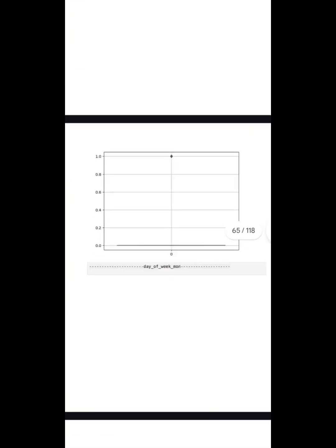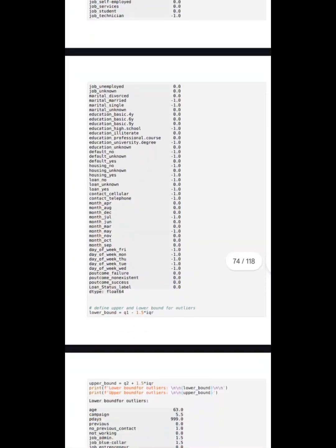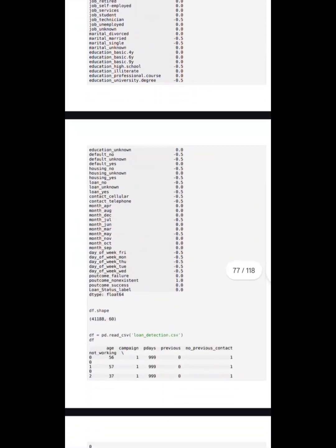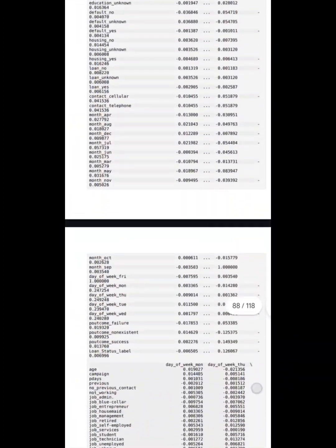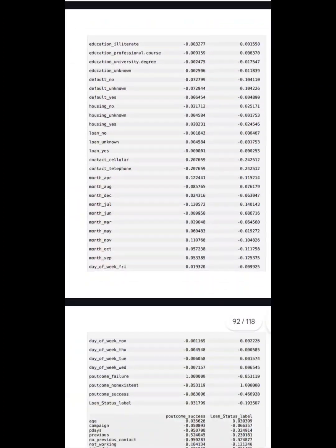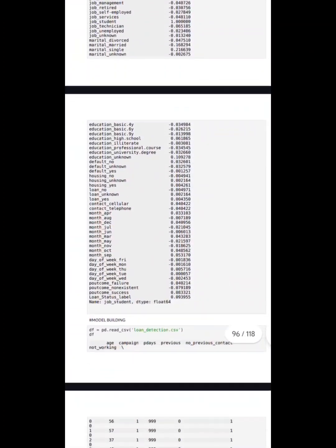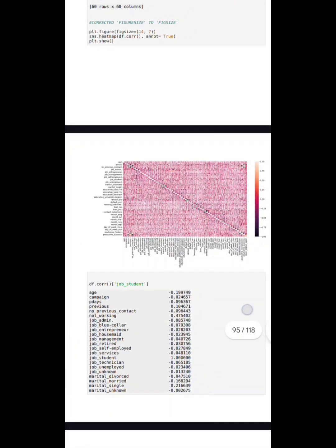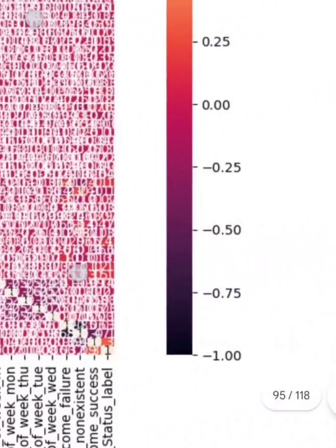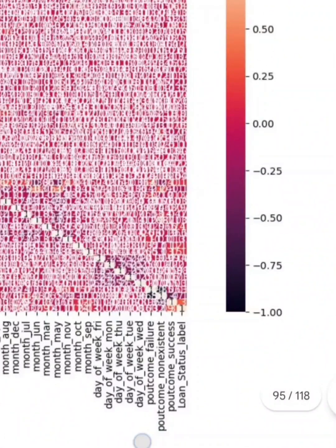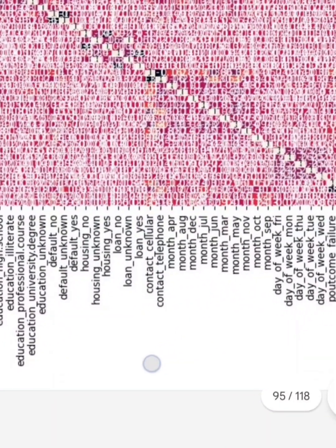Correlation analysis. Next, I created a correlation matrix to see how different columns relate to the loan status. Here's what I found. The pdays feature is negatively correlated with loan approval, because higher pdays, meaning 999, no contact, often leads to a lower approval chance. The previous column is positively correlated, showing that customers who had been contacted before are more likely to be approved. Other categorical features like job, education, and month show small but meaningful relationships with the target.